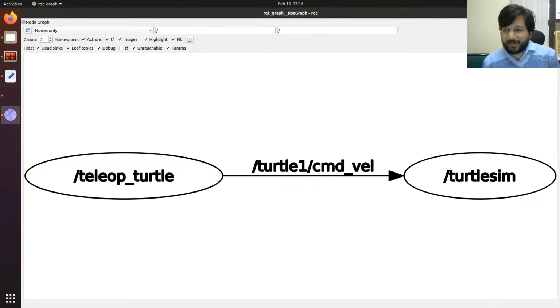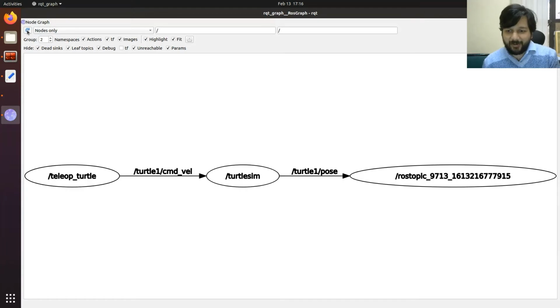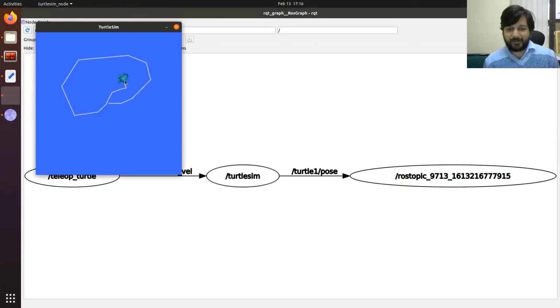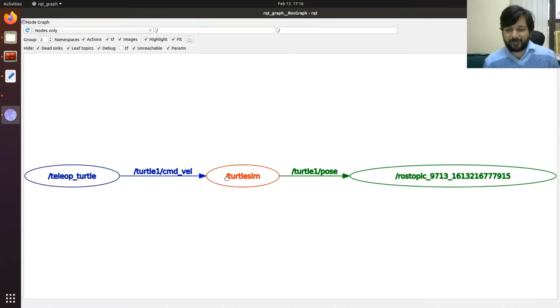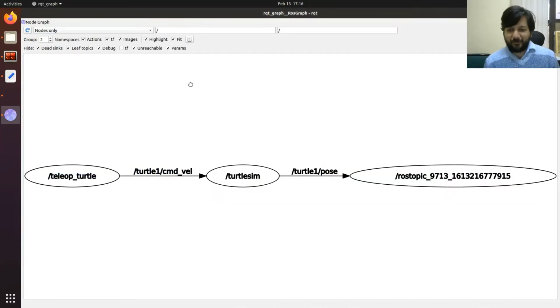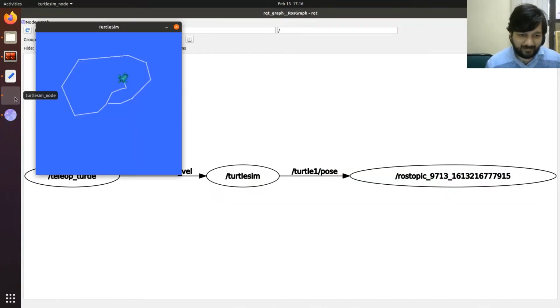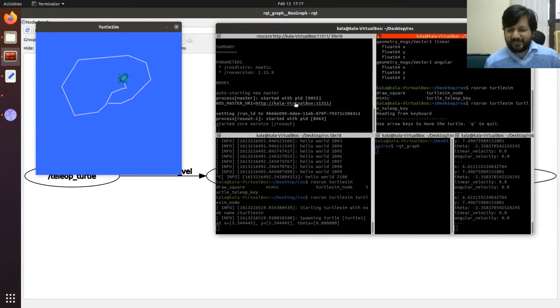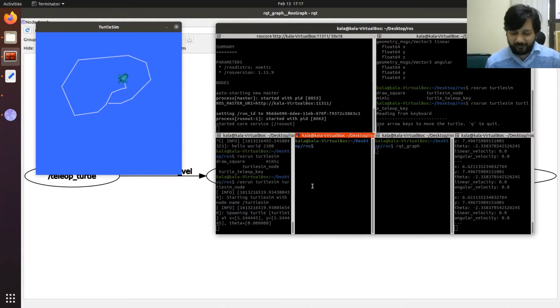And now let me look at the RQT graph. So the teleoperation which is here is giving velocity to a simulator which is here, and the simulator which is here is giving the pose to this utility over here. So that's how all the nodes are talking in the real sense. There's another interesting thing that you could do.